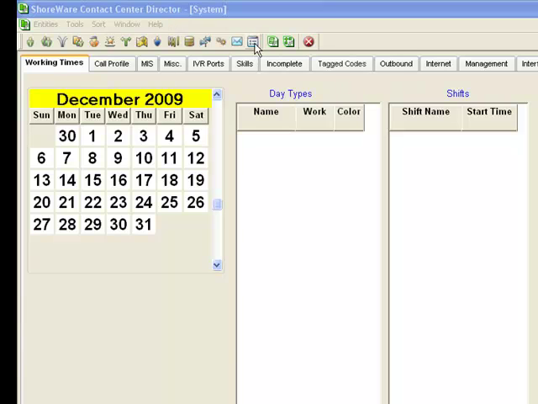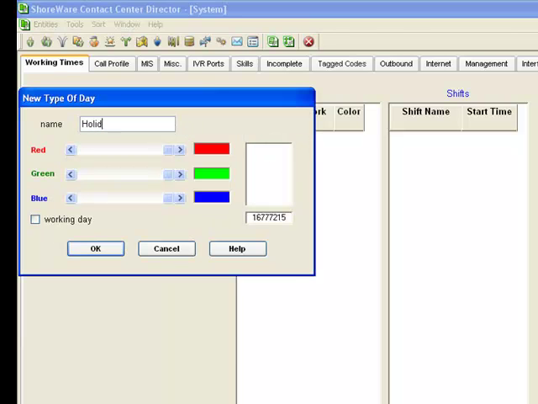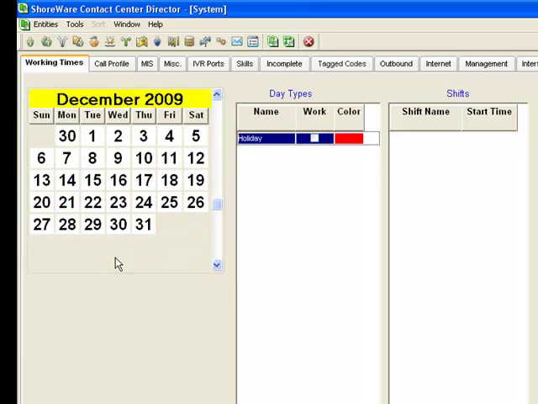The System tab will bring up a list of system level configuration options. The one we're interested in is the one over here called Working Times. It'll show you a calendar, and in the calendar we can see that we can add day types and we can add shifts. We can create a day. Let's create a day called holiday. And we will indicate by not checking this box that it is a day that we're not working, and we'll color it red so it's obvious on our calendar.